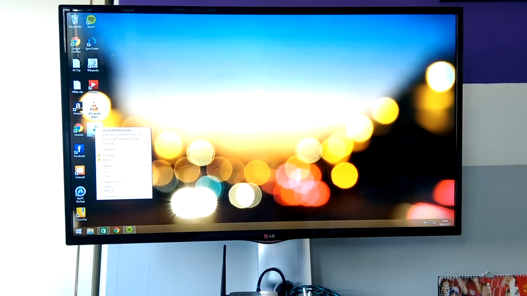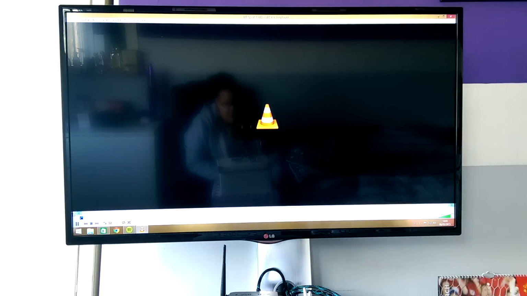I'm just going to show you, I've got the full version of VLC Media Player for Windows, the desktop version, and I've just pulled an M3U file from my cloud box. So I'm just going to open this with VLC Media Player and you can see how well it copes with streaming.